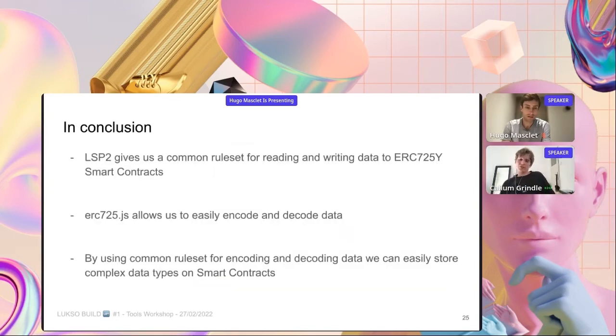So yeah, that's a quick overview of ERC725JS. In conclusion, the value of this is in LSP2, which gives us the rule sets that we can use to encode and decode data, and it gives applications a common language to decode things. Even if two applications can't talk to each other, as long as they know the right rules to follow to encode and decode the data, they can get the same information and exchange it through that.